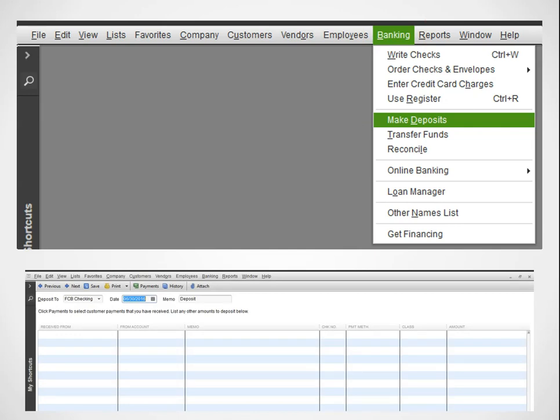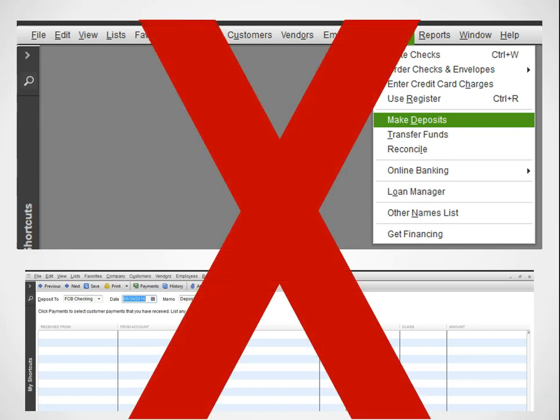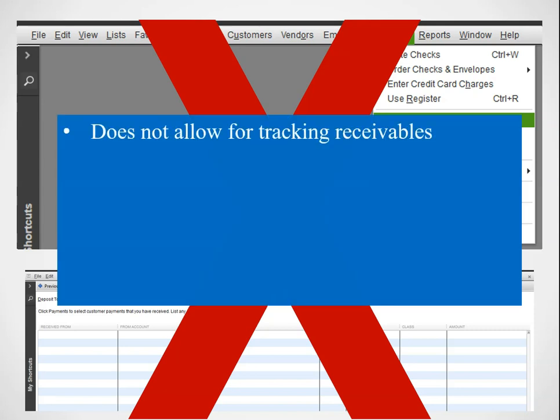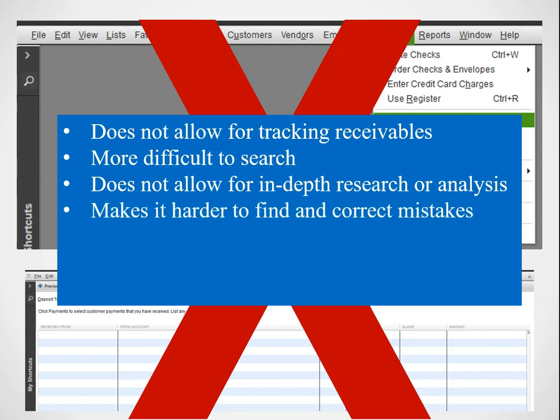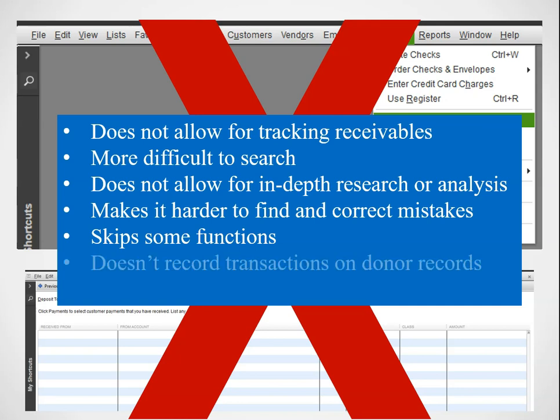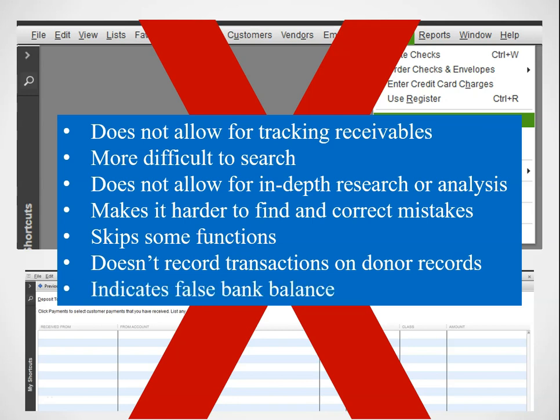If you are currently creating deposits this way, I want you to never do that again. Why not? Because it doesn't allow tracking receivables, all of those event sponsorships and multi-year pledges we need to track. It's more difficult to search something. It doesn't allow for in-depth research and analysis because we skipped some of those data points. It's harder to find and correct mistakes. We've lost out on important QuickBooks functionality. It doesn't record the gifts on individual donor records in QuickBooks. It can even give you a false bank balance.